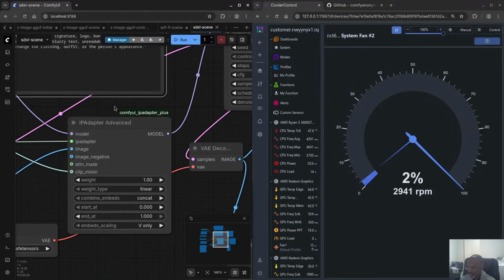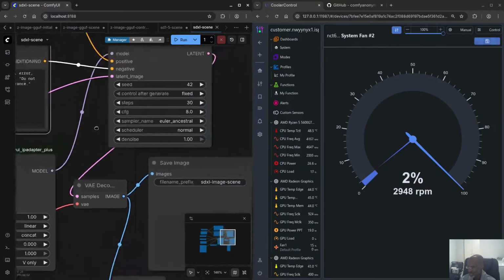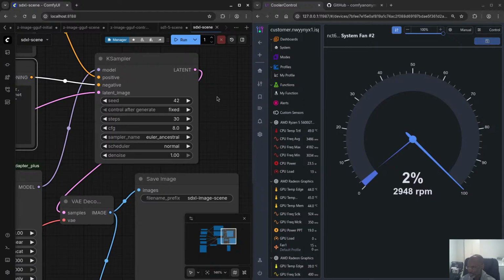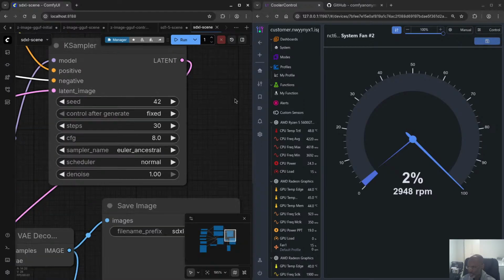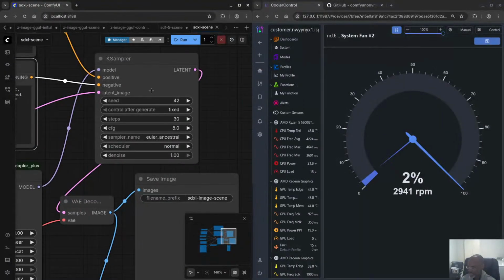Same thing as before. The IP adapter advanced here I used. The settings are the same. One for weight. Weight type is linear. Combine embeds is concat. Start at 0, end at 1, and embeds scaling is set to V only. And we go to a KSampler. This is only one KSampler.